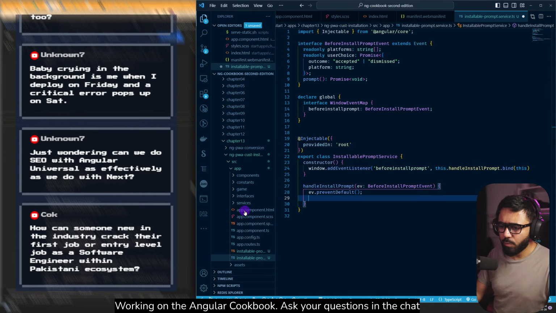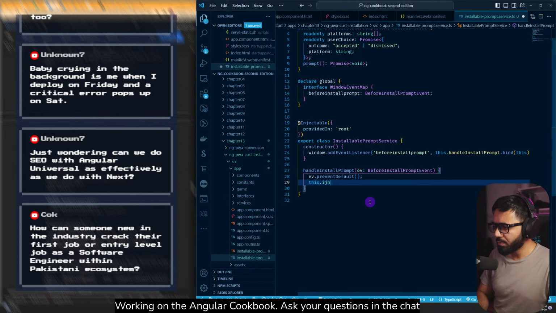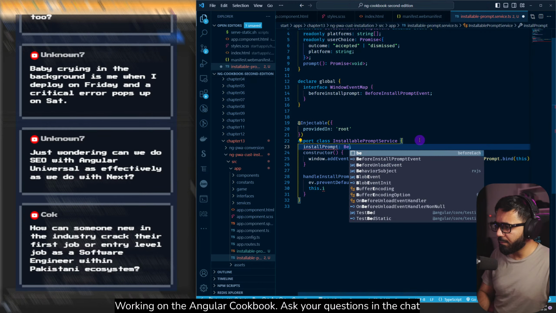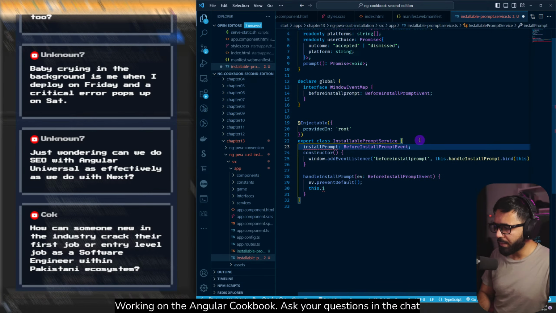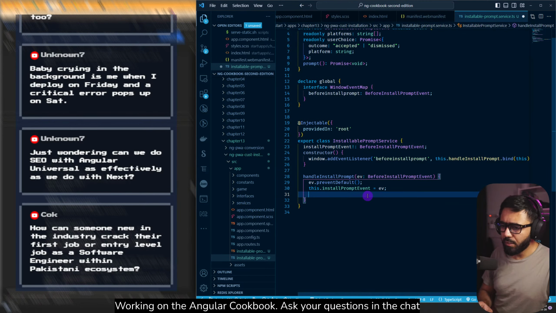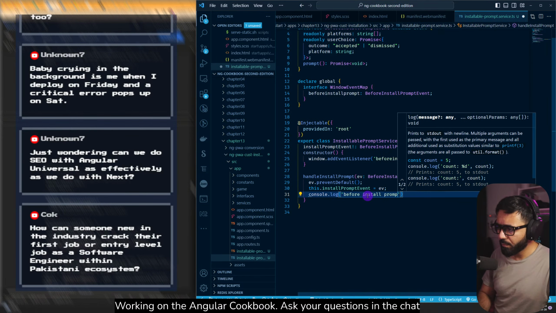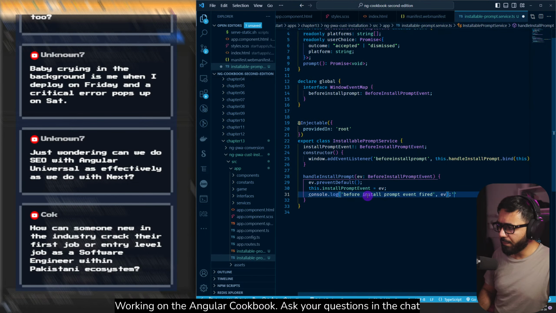Then we can start working on this.installable, because we need to have installPrompt as BeforeInstallPromptEvent itself. So event, and then we can say this.installPromptEvent equals event. Then we are going to say console.log beforeinstallprompt event fired, event.